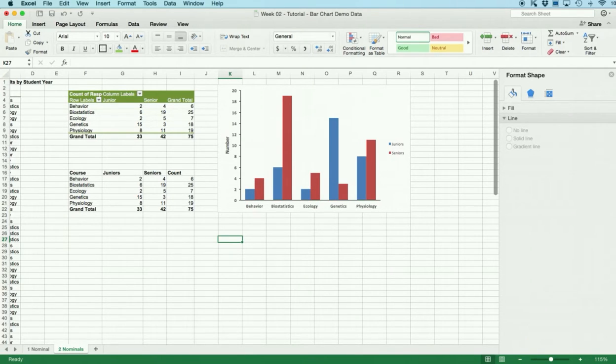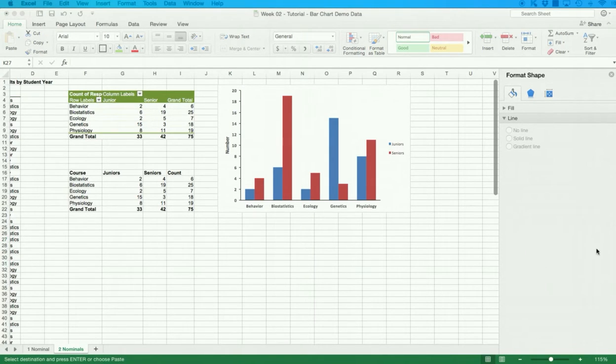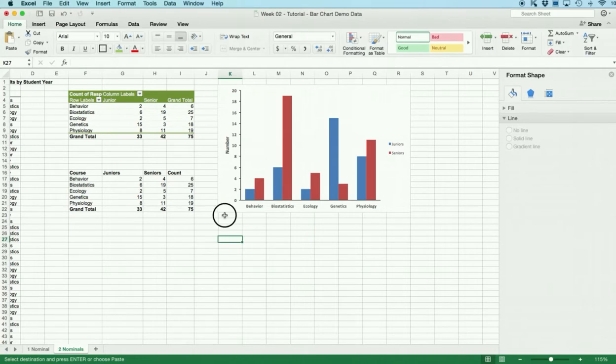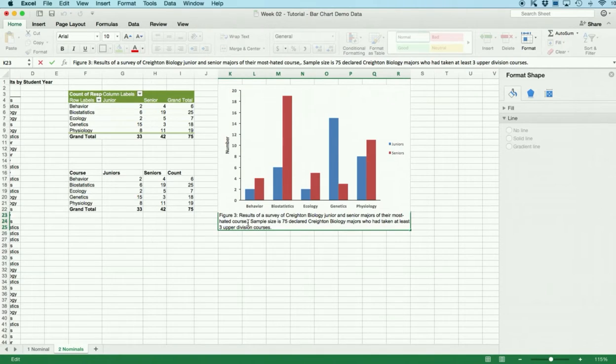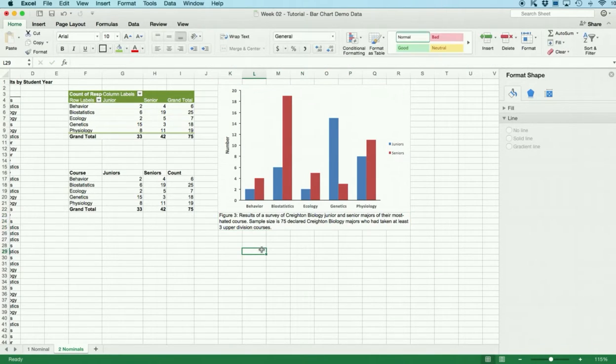All right, so we also need a figure legend. I'm going to save the agony of watching me type it all in and just paste this in right here. This is a legend that I wrote in a different file just to speed the tutorial up a little bit. So we've got results of a survey of Creighton Biology junior and senior majors of their most hated course. Sample size of 75 declared Creighton Biology majors who had taken at least 3 upper division courses.